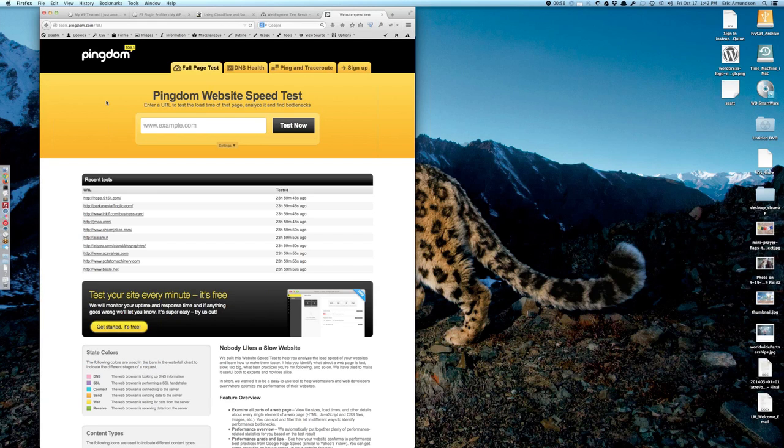Is that the same thing that could be true if I also have a low score on first byte time? It could be, yeah. That could have to do with network connectivity, distance from the server. It could be server performance, and also the server build.